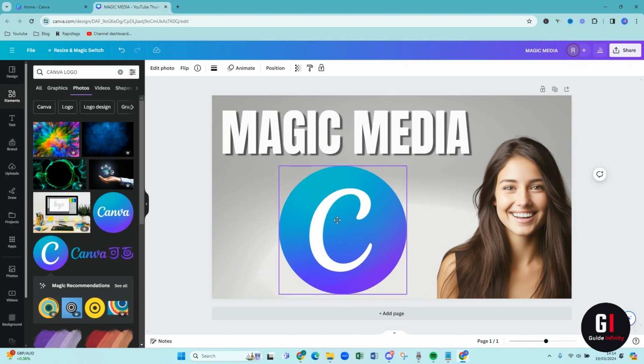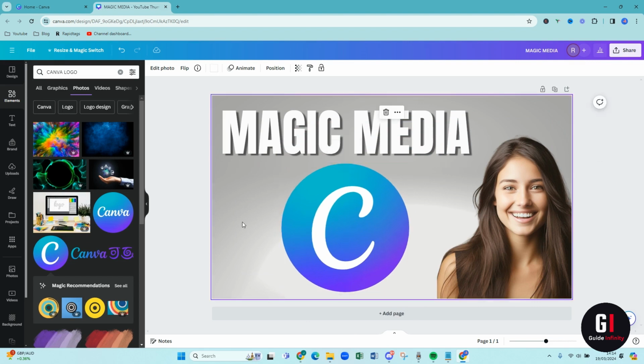And I think what's great about the Canva logo is everyone knows these colors. So someone's just scrolling their YouTube search, they're going to know these colors. It stands out. It's really bright and bold. And I think, yeah, it looks brilliant.